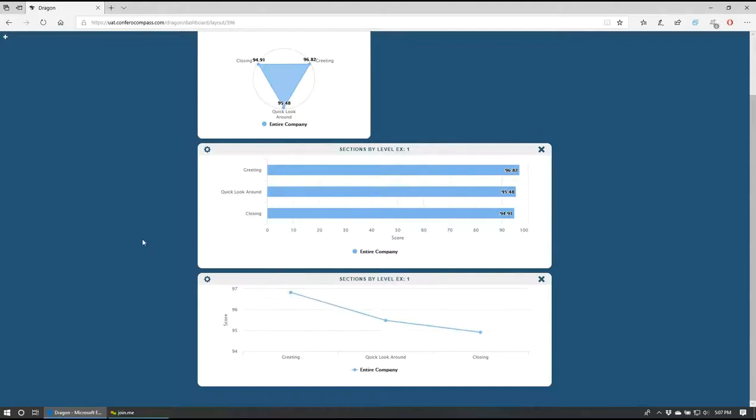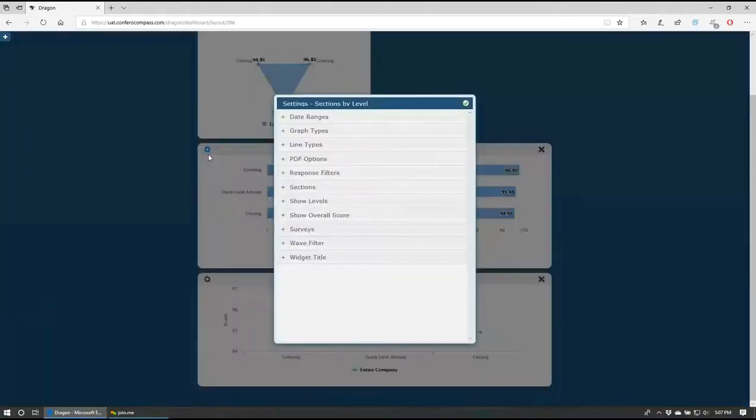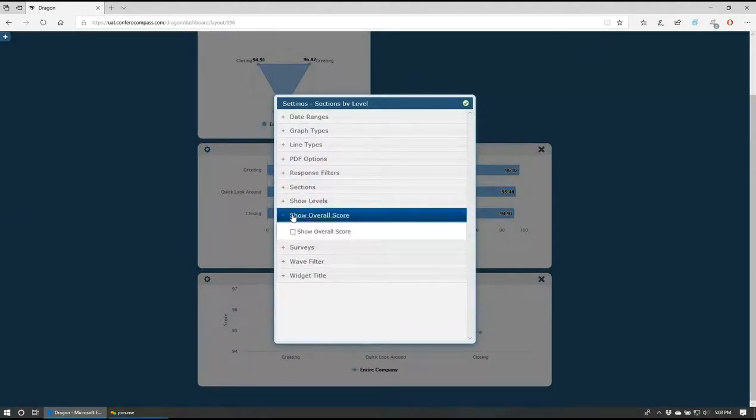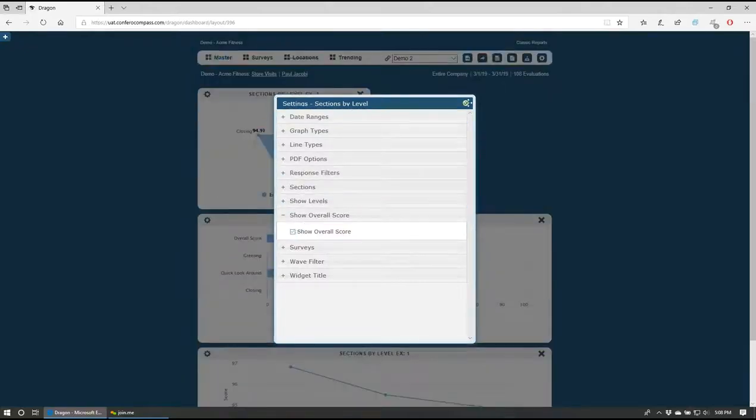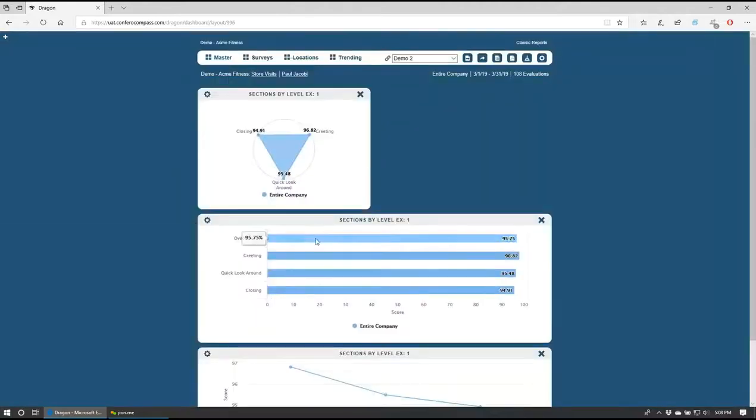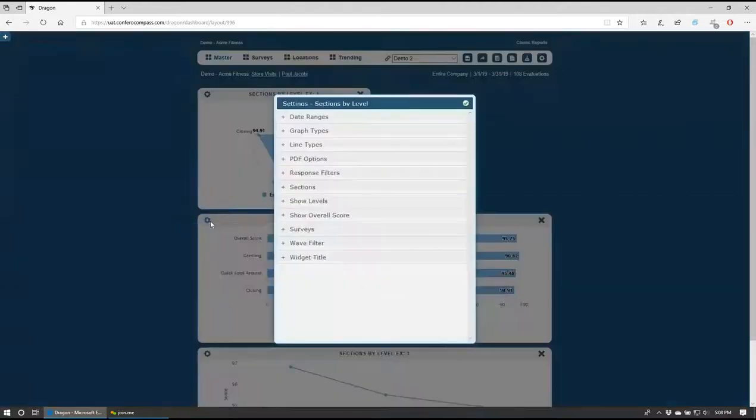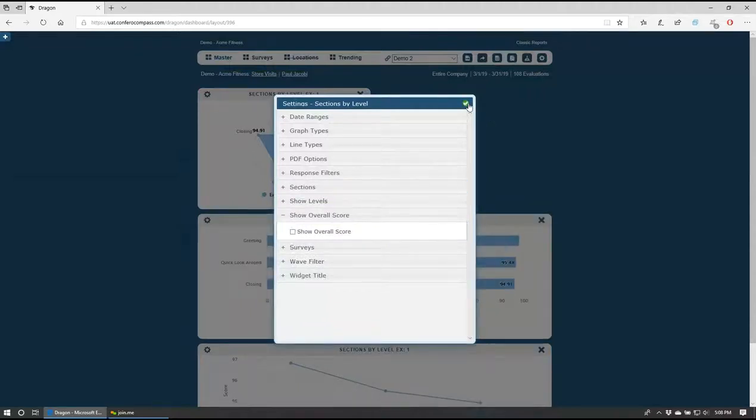Now let's take a look at a few of the other options available to you. First is a simple toggle that provides a choice of either displaying or hiding the overall score. You will find that toggle in the list of options named Show Overall Score. Simply checking or unchecking the box determines whether that score is included in your graph. Here we see the overall score now displayed. And again, simply unchecking the box will hide it.